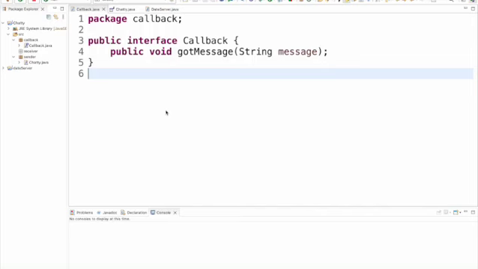If you followed along with our previous videos, then you now have your packages set up for your chatty program. So you've got your callback package, your receiver package, and your sender package. Inside the callback package, all we did was create this callback interface.